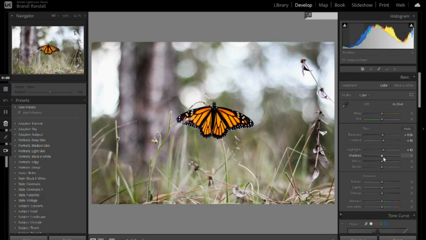Moving on to whites. I love using whites when I'm editing. It's very similar to highlights, except it will only bring out the very brightest parts of our photo. So anything that's close to white, near white, or is actually white, it will definitely brighten that up. So I will adjust that just ever so slightly as well in this photo.